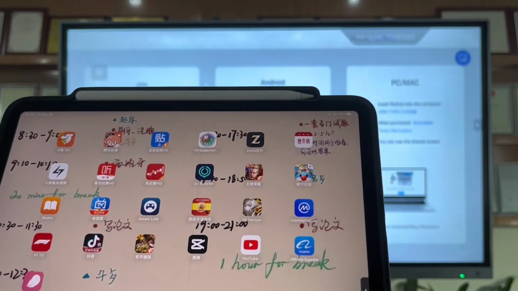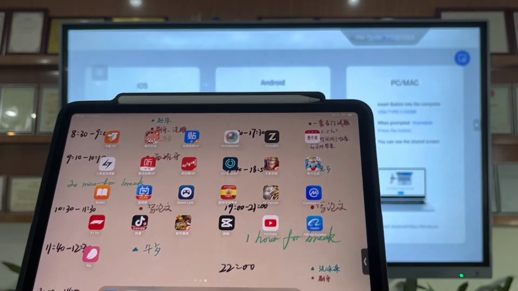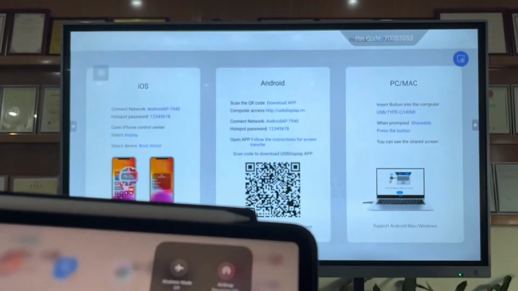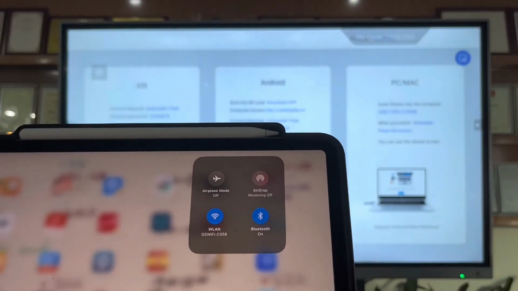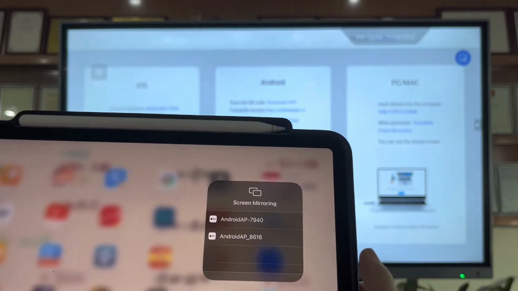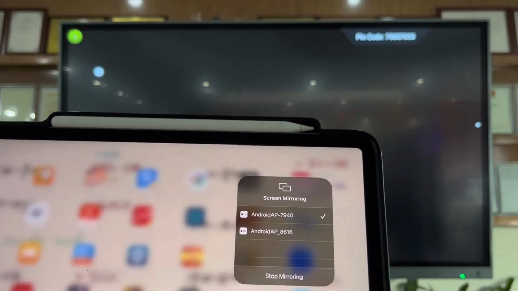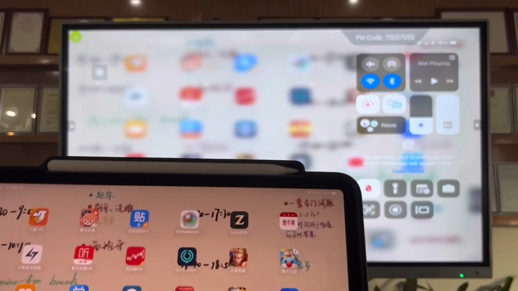So for my iPad, as you can see here, this is an iOS device. You need to connect to the same internet as the interactive display here, and then you just press the screen mirror function. You can see that the screen shows the content on my iPad.